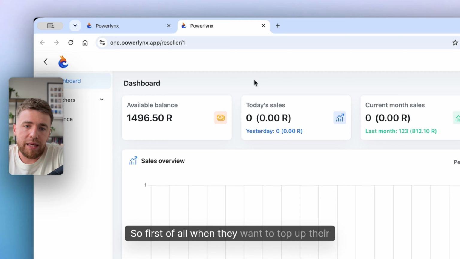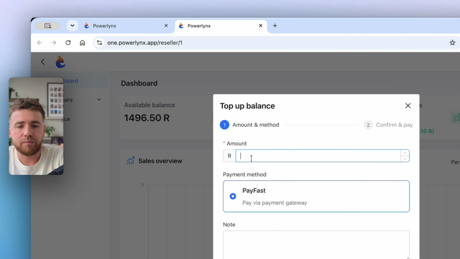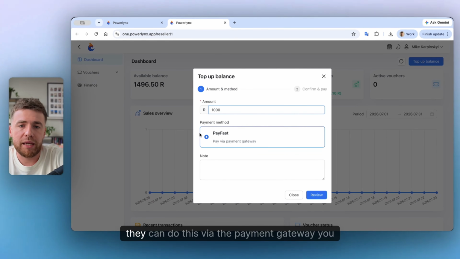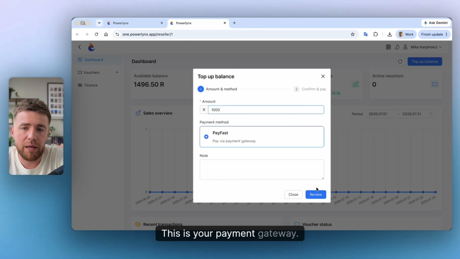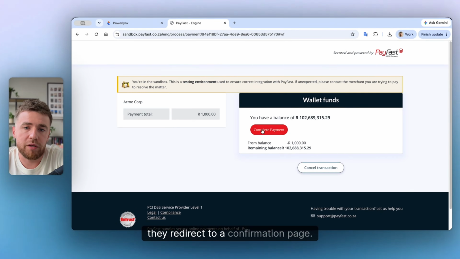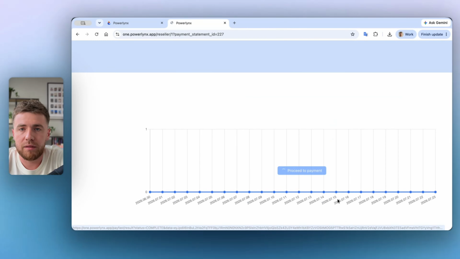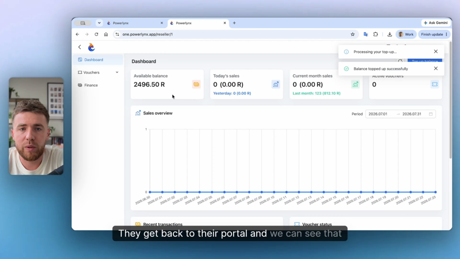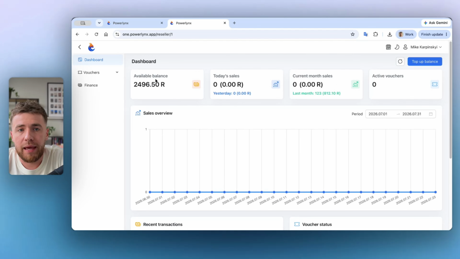So first of all, when they want to top up their balance, here's the button, top up balance. They can do this via the payment gateway you connected. This is your payment gateway. So they press it, they proceed to payment. Yes, they are redirected to a confirmation page. They complete the payment. Okay, they get back to their portal, and we can see that the balance was added.